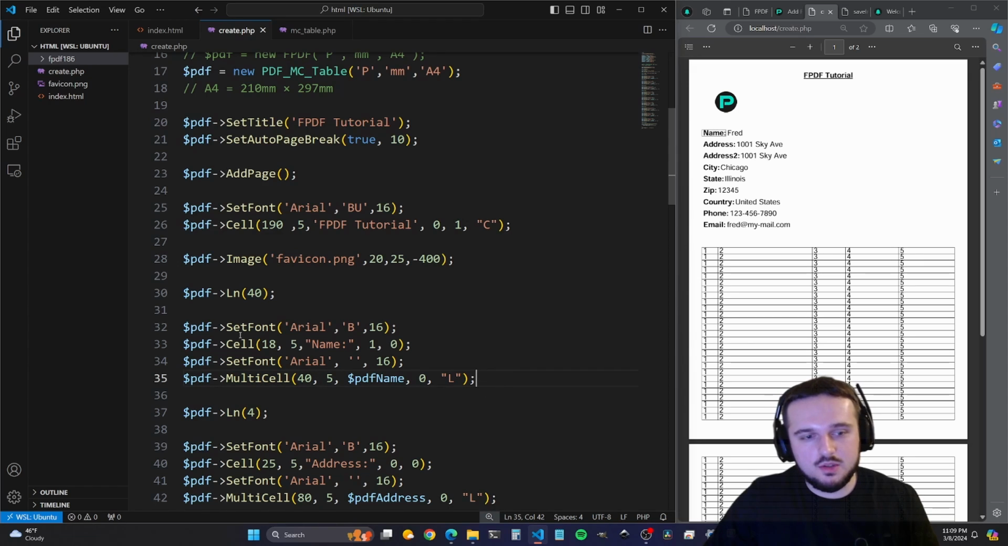Now, the MultiCell works similar to the cell, except it allows you to have content that goes over the cell. So if the content is larger than the width of the cell, it will drop the content down. So let me give you an example of that in a second. So I'm going to go ahead and change this back to a 0 so we can take this border off of name. All right, and let's take a look at MultiCell. So I'm going to go ahead and change the 0 here to a 1 so you can see the border.